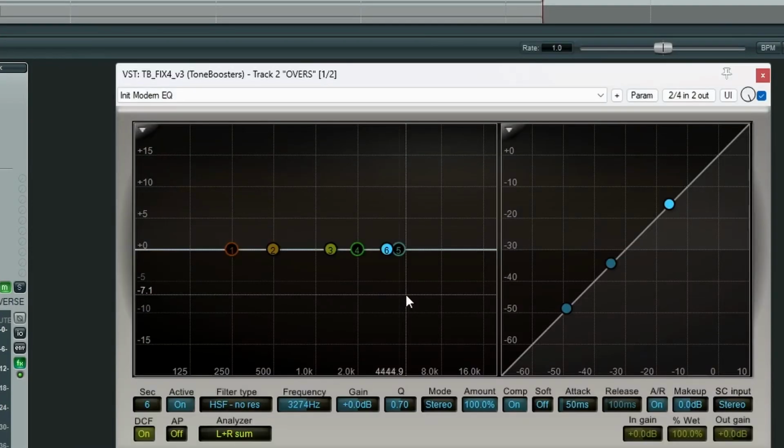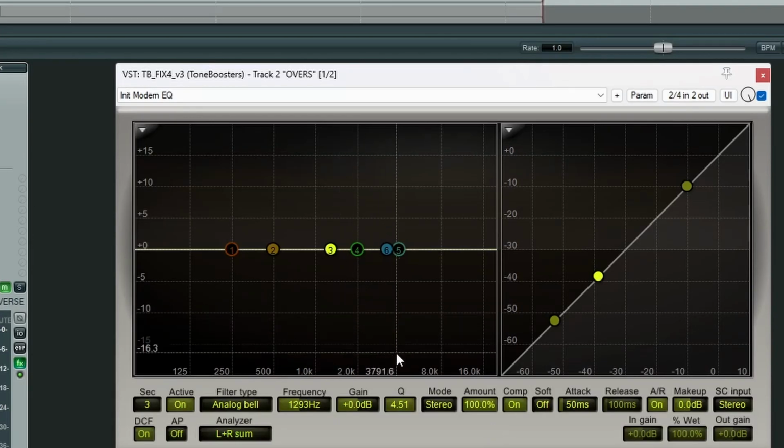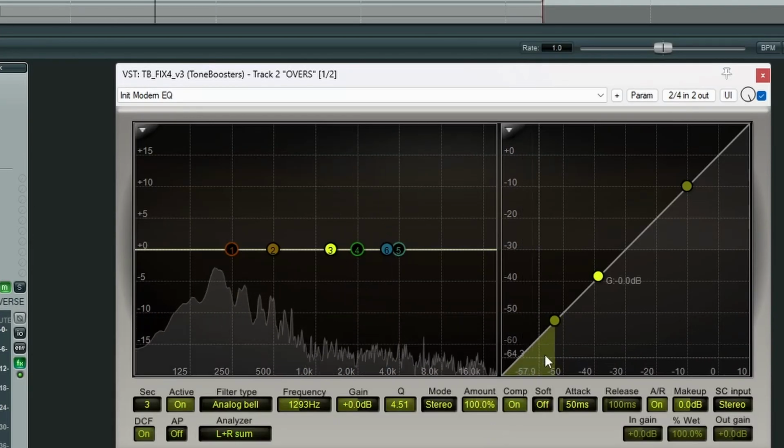So let's have a look at the dynamic side of things. Of course dynamic EQs are great for solving problems, but they're also great for enhancing what you've already got. And the Fix 4 is more than capable of doing all of the above. Okay, let's fix a problem in here. Well, I'm hearing a resonance in the snare that I don't particularly like, and it seems to be around the 1200 Hertz mark. So we're set up on band 3, let's have a go at that.